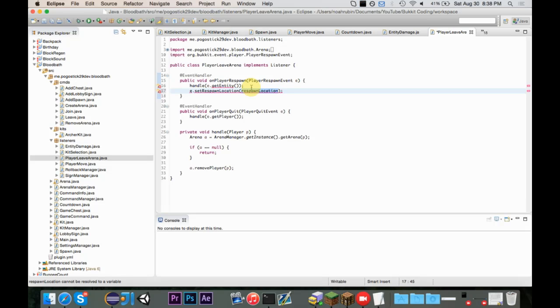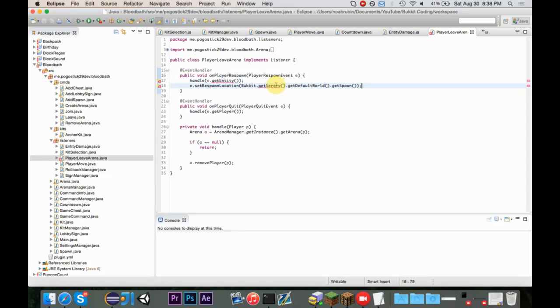And then the location, we're just going to do bucket.getServer.getDefaultWorld.getSpawn. It might not be get default world. Bucket. And then instead it's going to be getWorlds.getZero, so we get the first world, and then we get the spawn location. Okay.